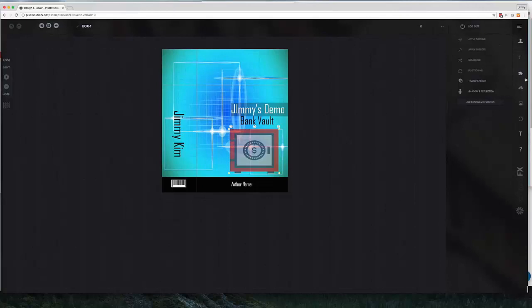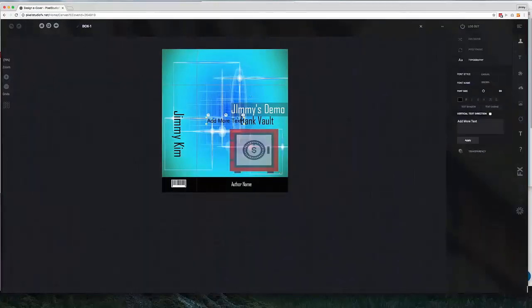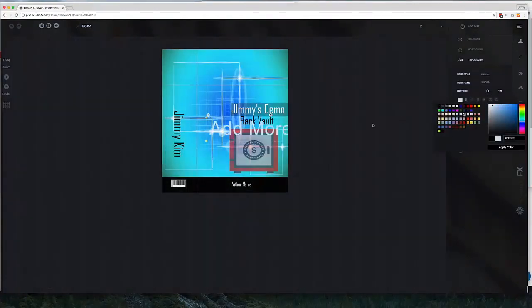Once you're done and you've got it applied, you can go ahead and do a number of things. Of course, you can add more text. If you click on the text button here, you can add more text and simply click Add Text. Now you can change the size and the color. We can go ahead and move it here. I'll make it red so it's easier to see.